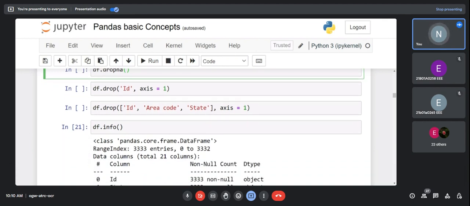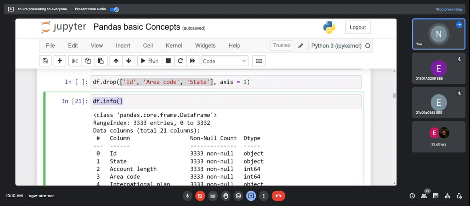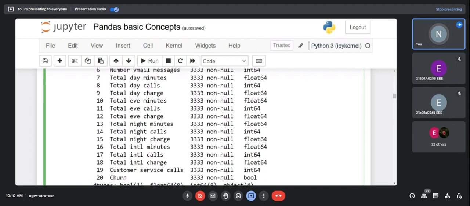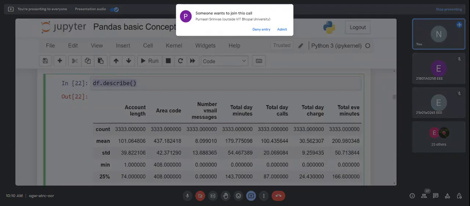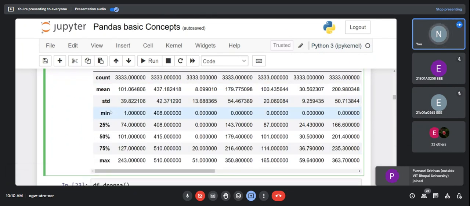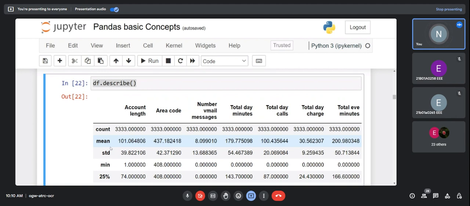If I want to drop any column, I can use drop and mention the column here. If I need to drop multiple columns, you can prepare a list of those columns. If I need to print the information of my data frame, that means what it comprises, the column names, the data types, everything, info will give you that. Df dot describe gives you the statistical information of your data set, that means count, mean, standard deviation, minimum value, maximum value, and the 25%, 50%, and 75% distribution of the data. This is the statistical information of your data set, especially for the numerical values.